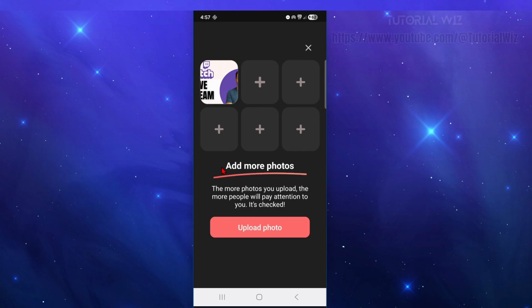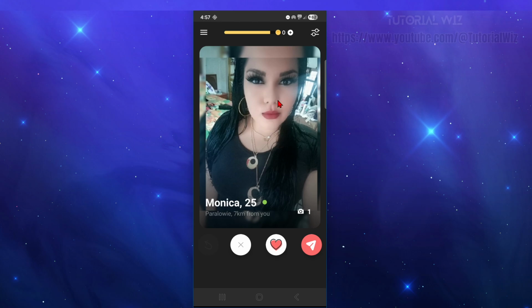All right, so I've added my photo. It's not a very good one. I just used one of my thumbnails just for this demo. Now we can add up to 6 photos, so make sure they're nice and clear. You don't want any blurry photos or anything. You want basically your 6 best images to improve your chances of getting a match on the app. So yeah, click out of that. Now once we've done that, we can go ahead and check out the app.